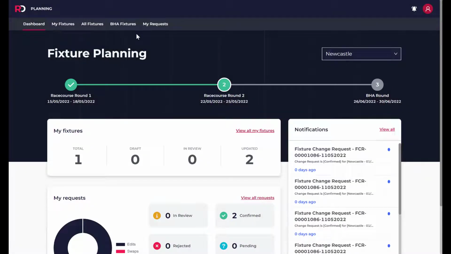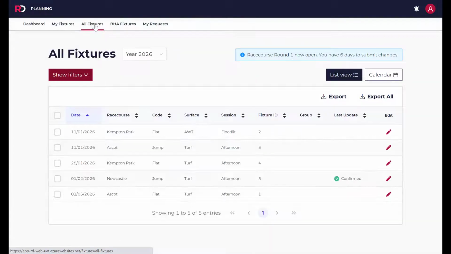Before you make a swap request, it is a good idea to know the fixture ID of the fixture you would like to swap with, and also have the swap pre-agreed, so that each racecourse knows who is initiating the swap and who is approving it. Go to All Fixtures from the main menu to locate the fixture you would like to swap with, and make a note of the fixture ID shown on screen.